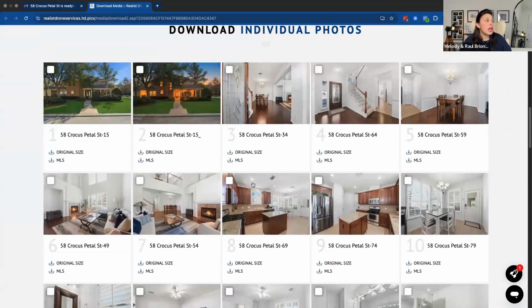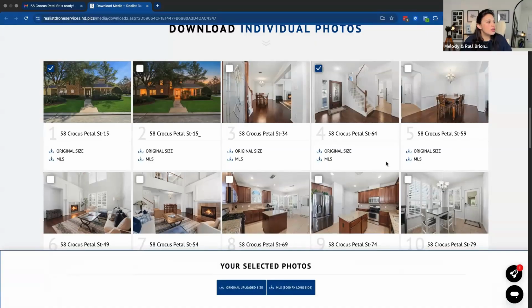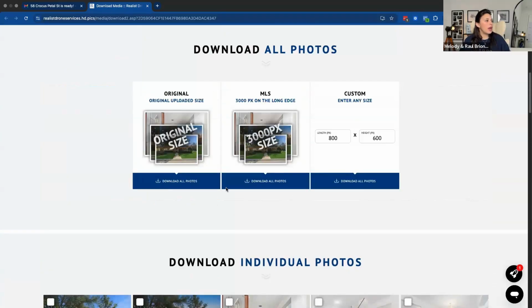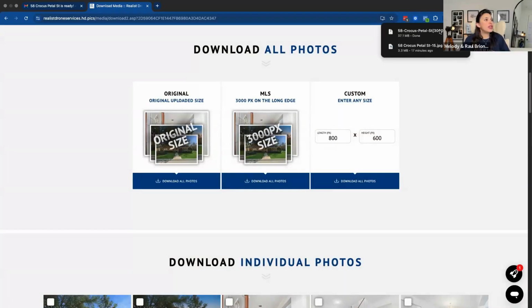If you actually don't want to download all of them and you're like, oh, I just want this one, I want this one that shows a front entry. If you just want several photos, you just select them and then you can download selected photos there. For now, I'm going to download all of the photos. You can tell it is getting them downloaded now. Let's wait a second. Okay, and as you can tell here, it's going to zip them up.